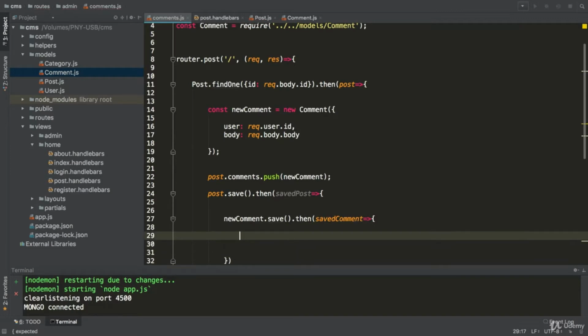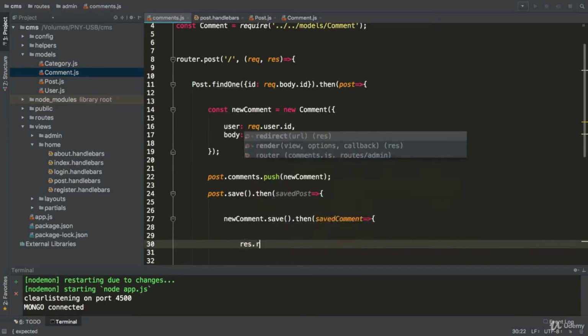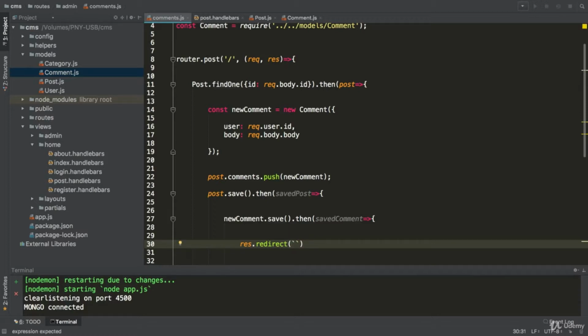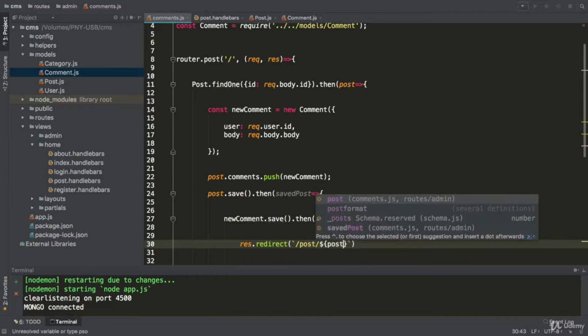And what do we want to do here? Well, the last thing we got to do is redirect the user back to where they were, or maybe show some type of flash data. Okay, we're probably gonna do that later. Let's use template strings here to redirect the user. And we're gonna go to post and post.id.